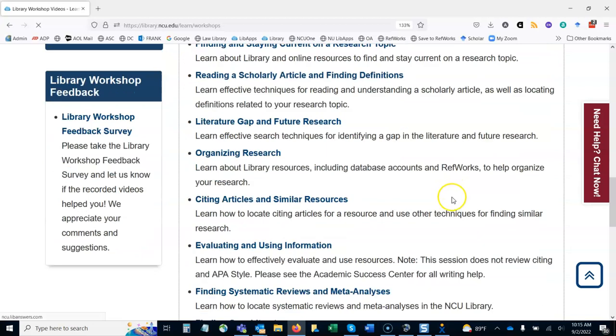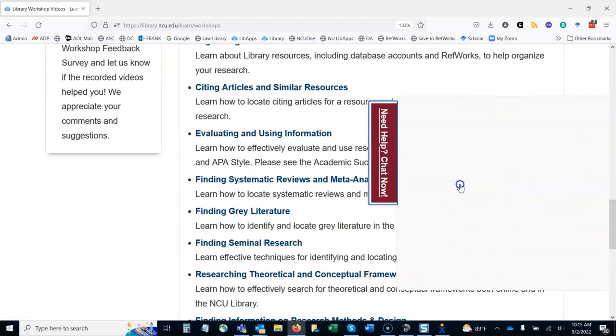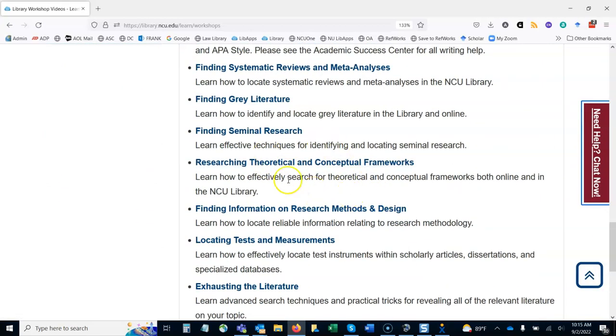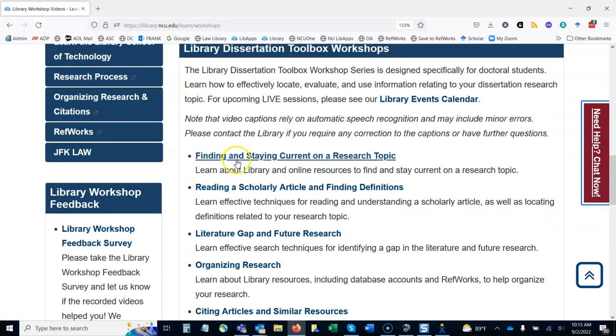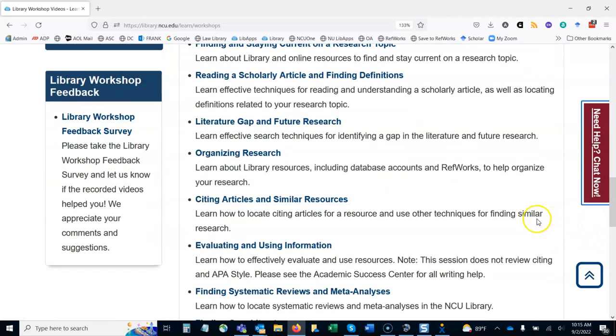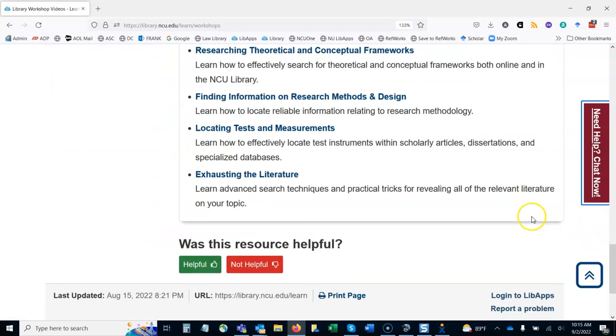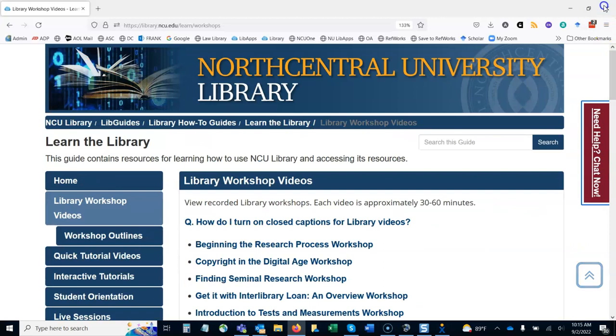So if you are currently trying to find information about your theoretical and conceptual framework, for example, you can view that recording here. Or maybe you're at the very beginning stage and you're trying to either locate a research topic or find out ways to stay current on a research topic. So everything is included here. You can access those recordings 24/7.